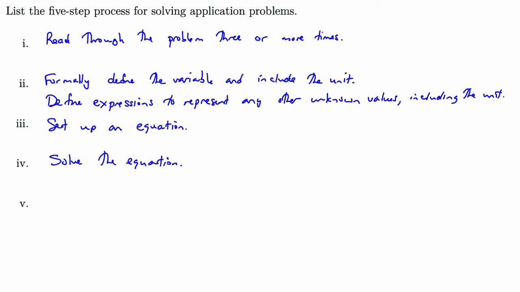The final thing to do in your work is to then check your solution to make sure your answers do work in the original wording of the problem, and then to formally answer the question in a complete English sentence.